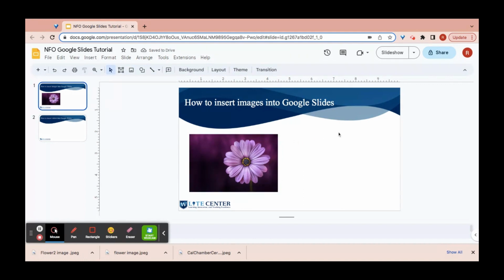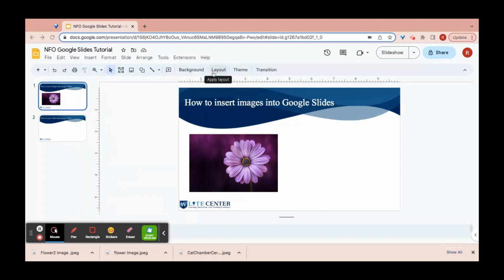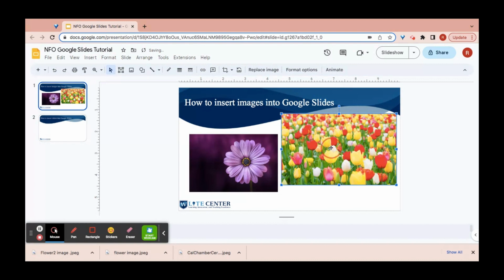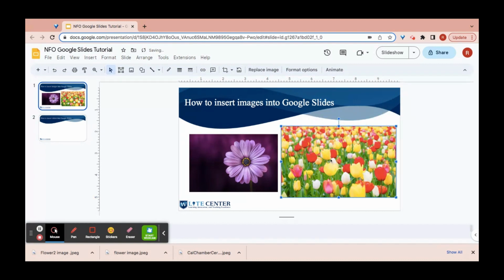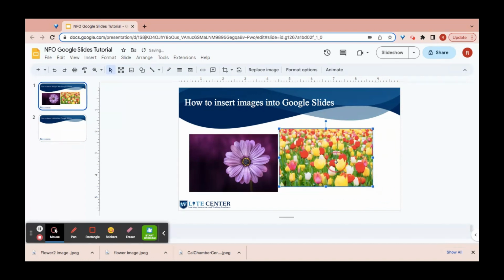Just to go over that one more time, we can go up here to insert. We're going to insert image from computer. I have a second image that I had selected for today's tutorial. And here we go. I have another flower image here. You can adjust the sizes.